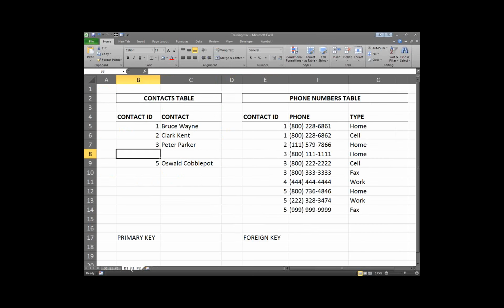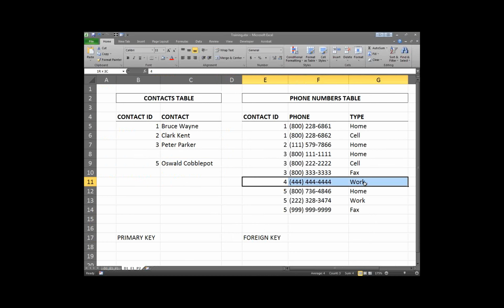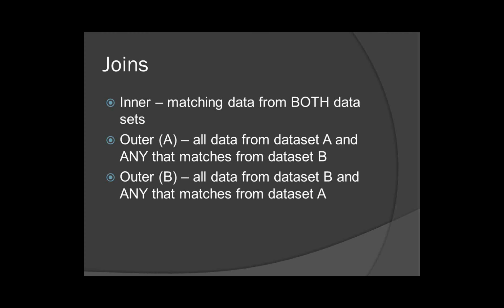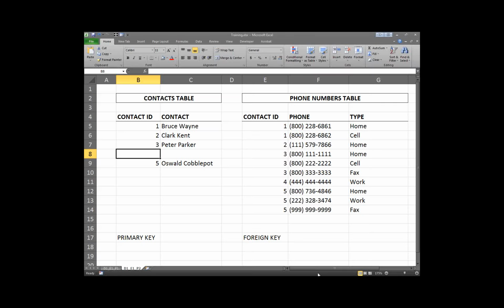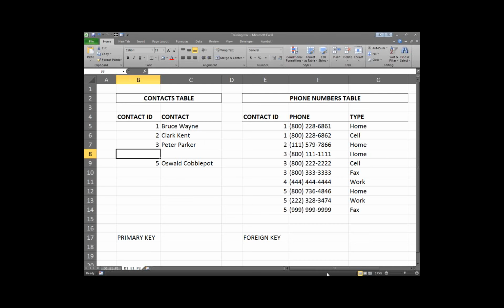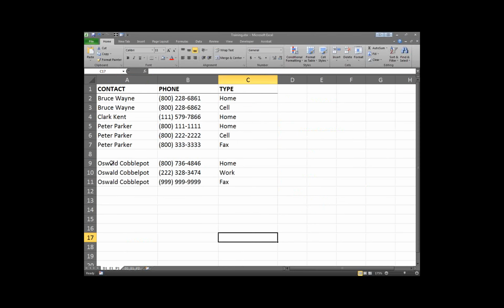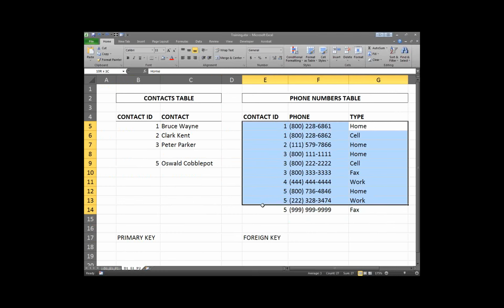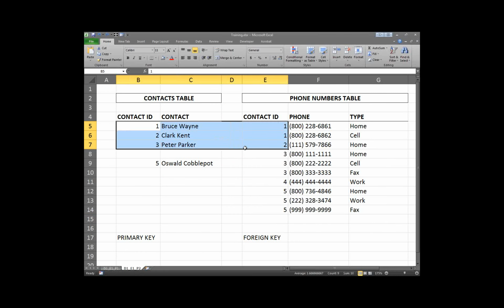There is no 4 in either one of those, so an inner join would ignore this row because there isn't a 4 in here as well. So that outer B, sorry, let's go back to Access. So this number 3, include all records from phone number and only those that are equal. That would result in a data set that looks like this, because it takes everything from here and then only brings in the name if it has it.